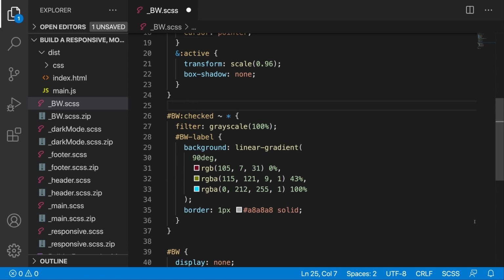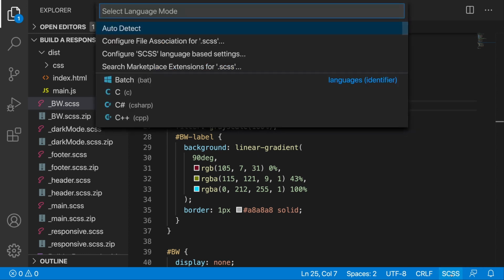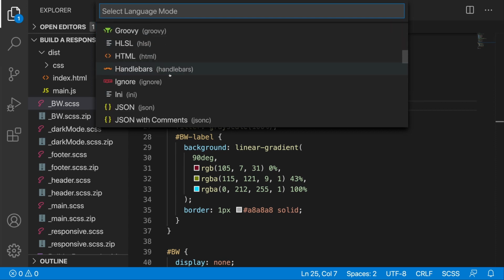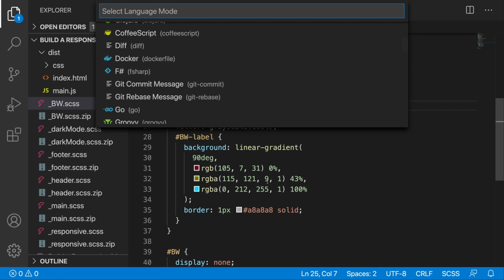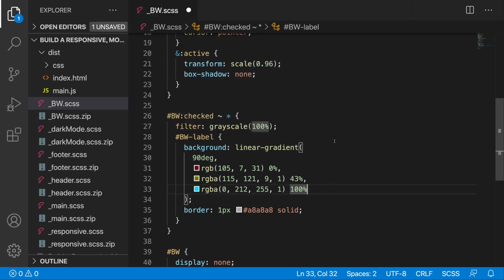It also tells me that I am in the SCSS language. If I click here, you can see it is auto detected, and you could also change it. I wouldn't suggest it, because the code editor right now detects that this is CSS and SCSS, and it also validates it.